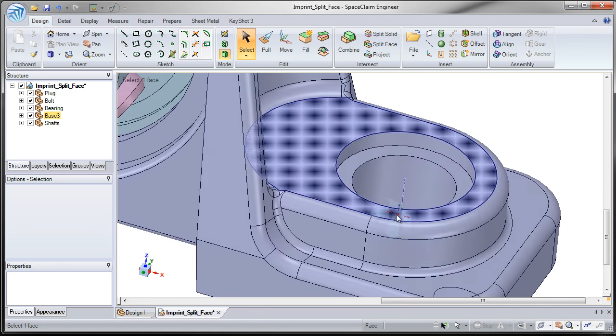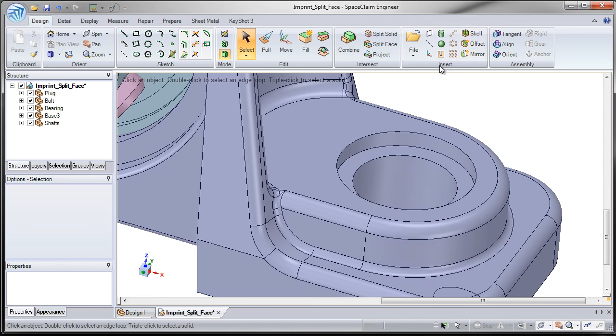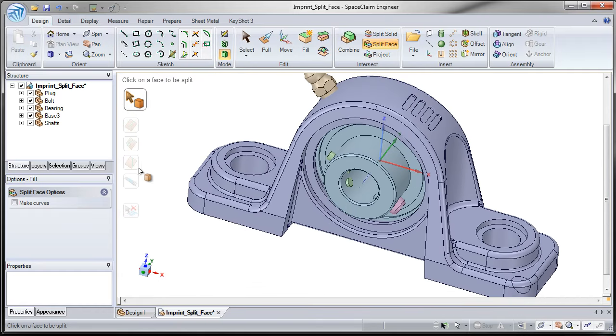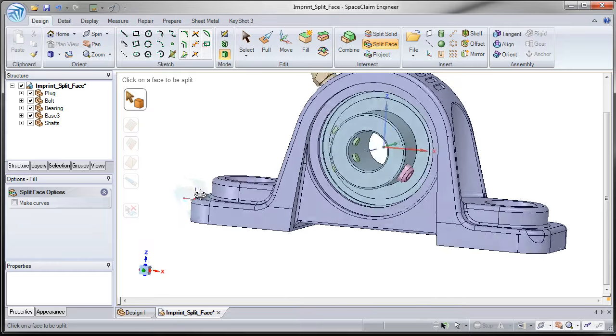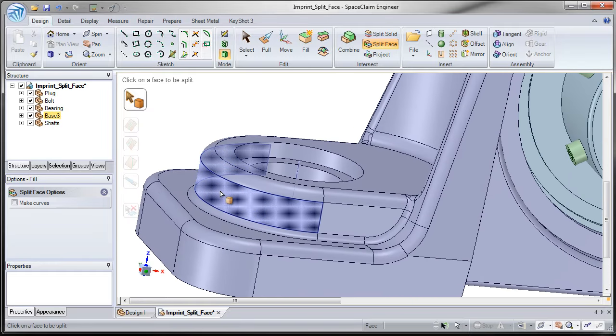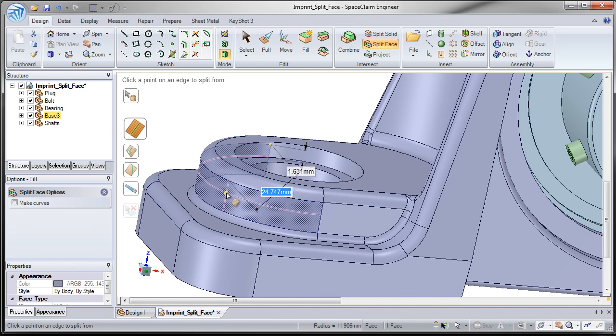The next tool we're going to be looking at is going to be the Split Face tool under the Intersect group. Now with the Split Face tool, you're going to have a lot of tool guides that are there. And let's look at these tool guides one at a time. The first tool guide that you'll have on the model, let's say I want to work on this face, and I'm going to click that on my model.